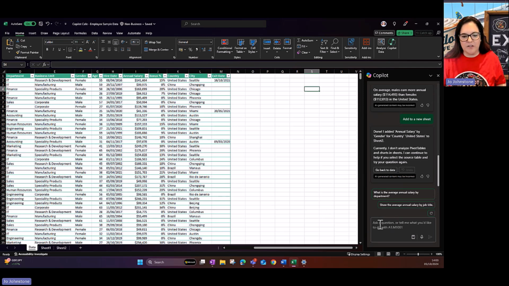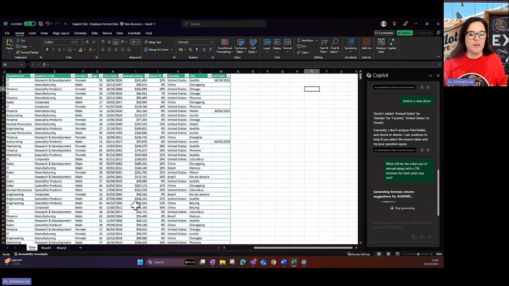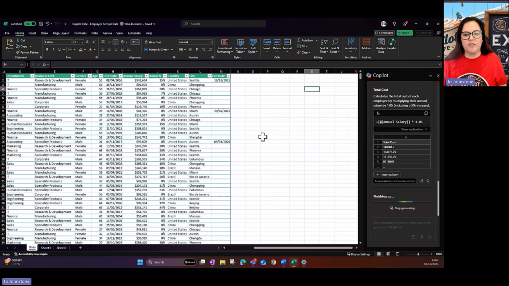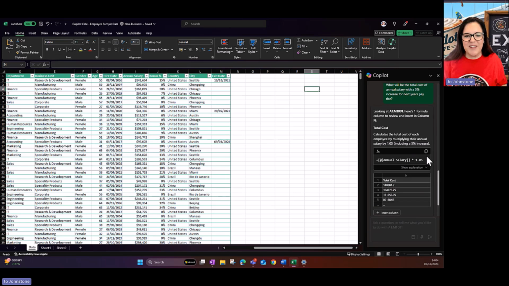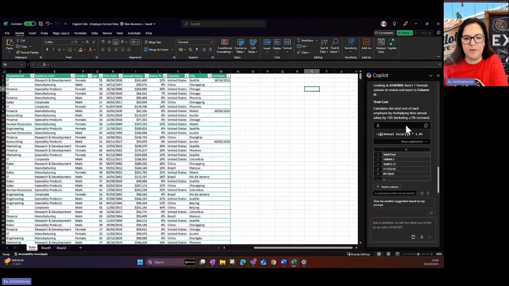I could say something like, okay, what will be the total cost of annual salary with a 5% increase for next year's pay rise? So I can press go on that. It knows what the annual salary is for this year, so it's going to go away and add 5%. I could have done this with some quick formulas, but let's get Copilot to help again. So let's see what it's going to say. Okay, so here's a formula to review and insert in column N. So if I wanted to pop it in N, it's going to pop it in there.